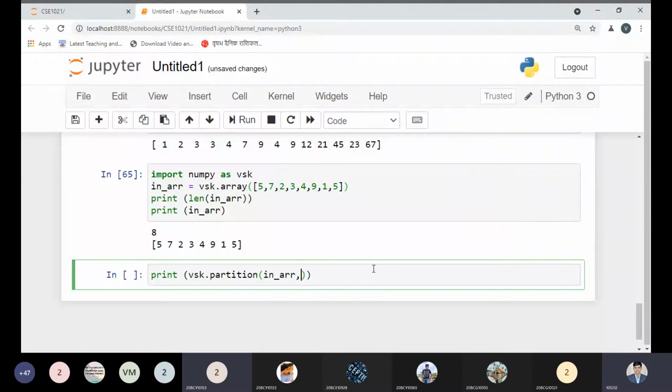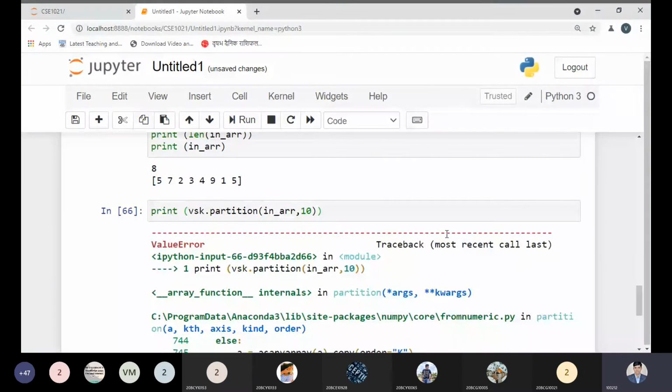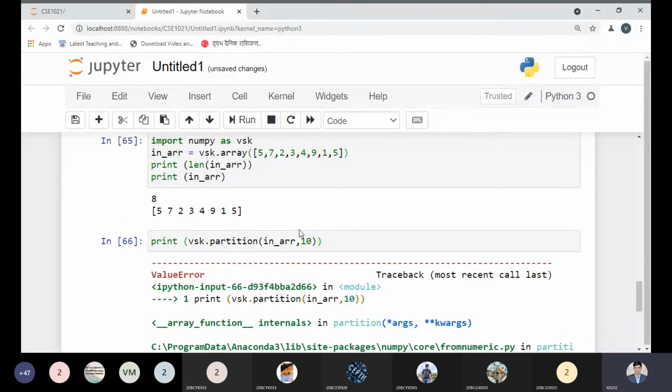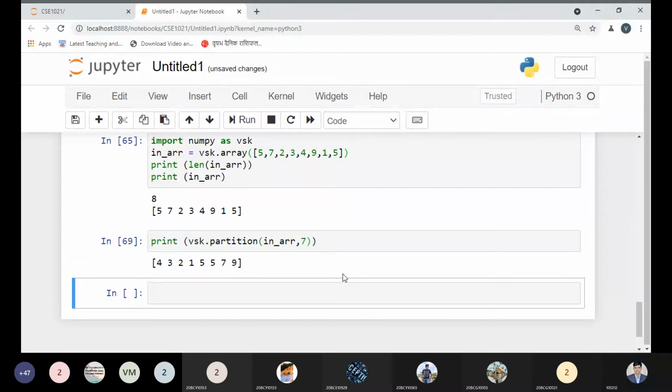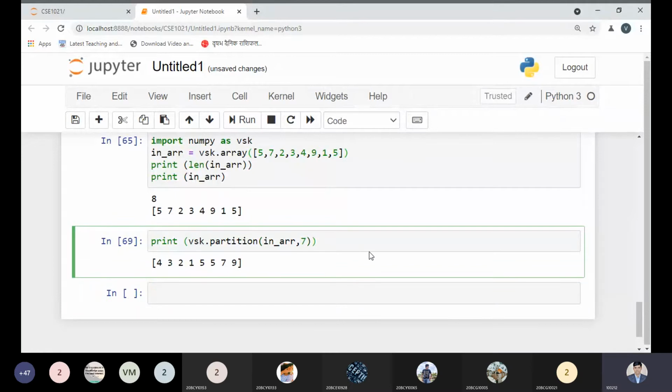So 3. See, before 3, just let me take the 10, then what would happen? Okay, just first let me check. Right, we are getting the error. See, in this we don't have any such index value. Suppose I am taking the 9. Yes, again it will not work. And if I'm taking the 8, yes, it will not work. 7, it will work. So what is the syntax over here? You have to keep in mind what the syntax is.